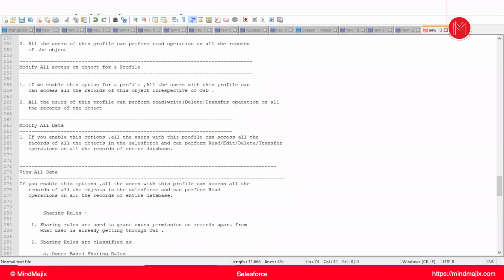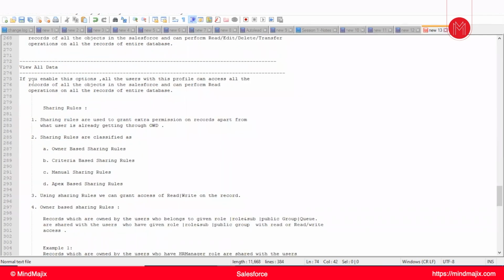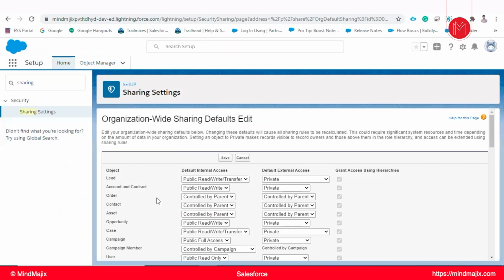Once again, I will explain. View All and Modify All are on the object. Modify All Data and View All Data are at the application or database level. Same here, if you enable this operation, all users with this profile can access all the records of all the objects in Salesforce, and can perform read operations on the entire database. Now we will jump into our org and I will show you.